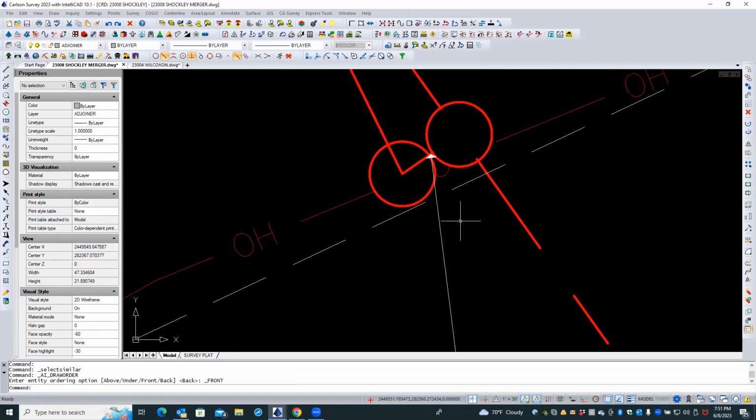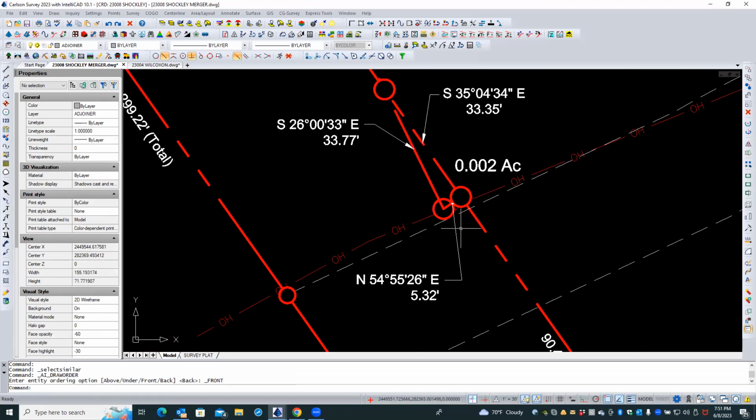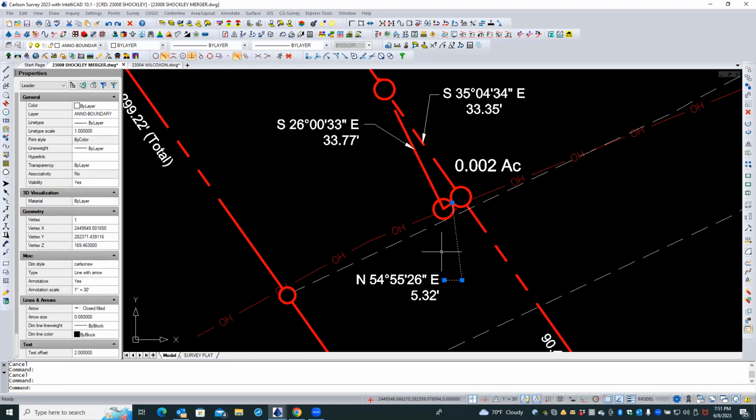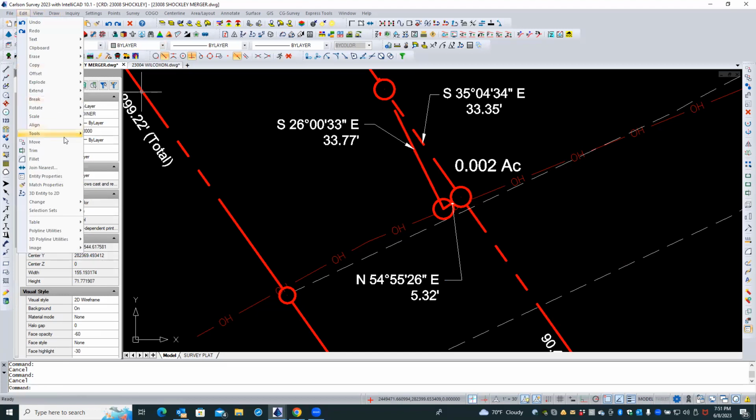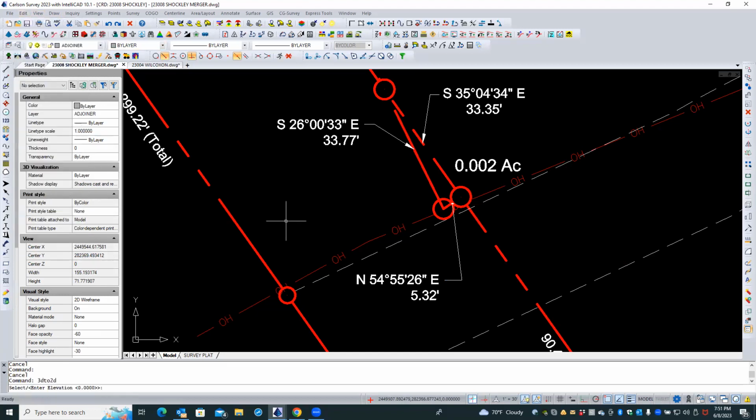Now, whoa, that changed. Ah, there it is. It's a three-dimensional thing. So if I do 3D to 2D, 0, let's see if I can manage to do this. There we go. Now I got that back.